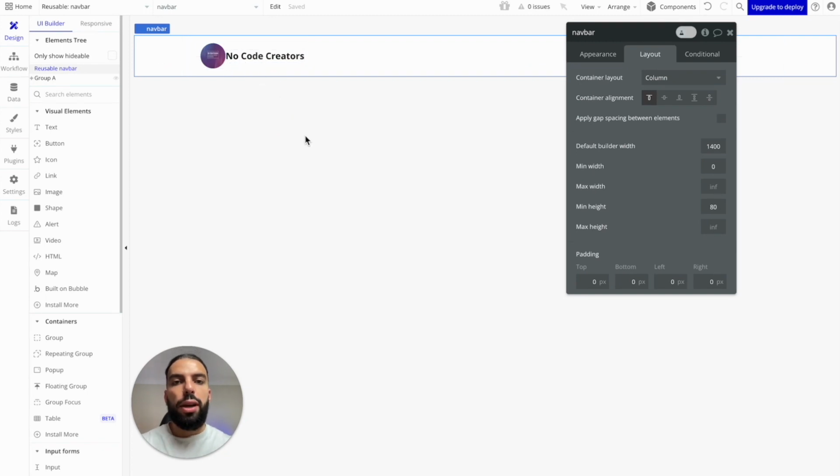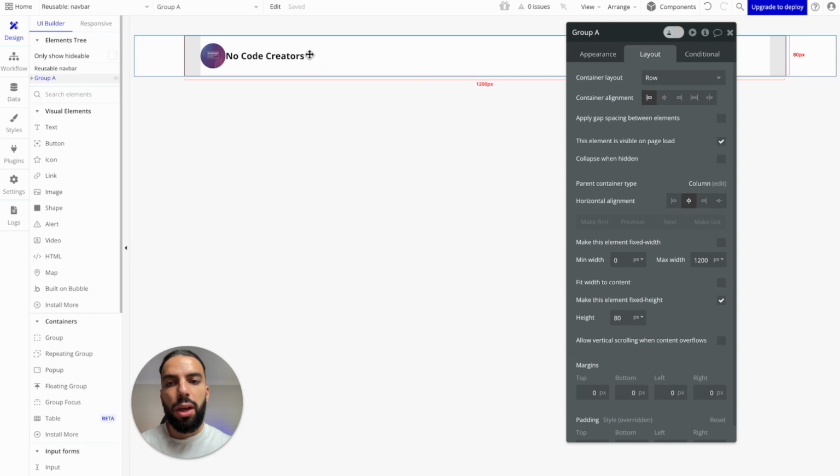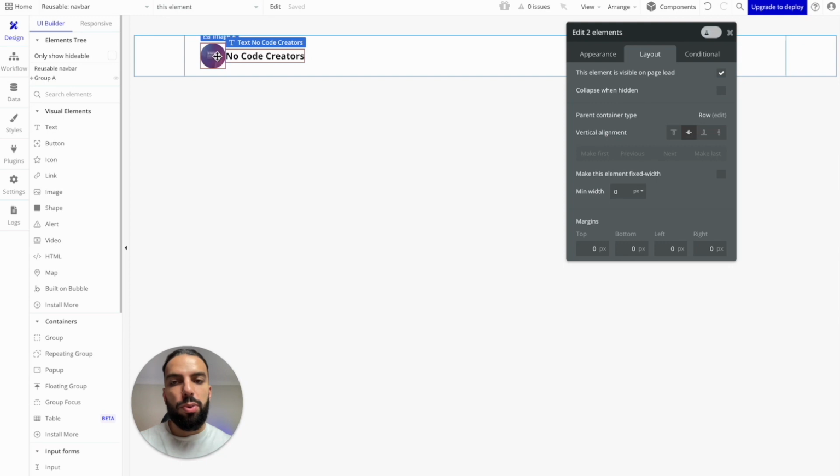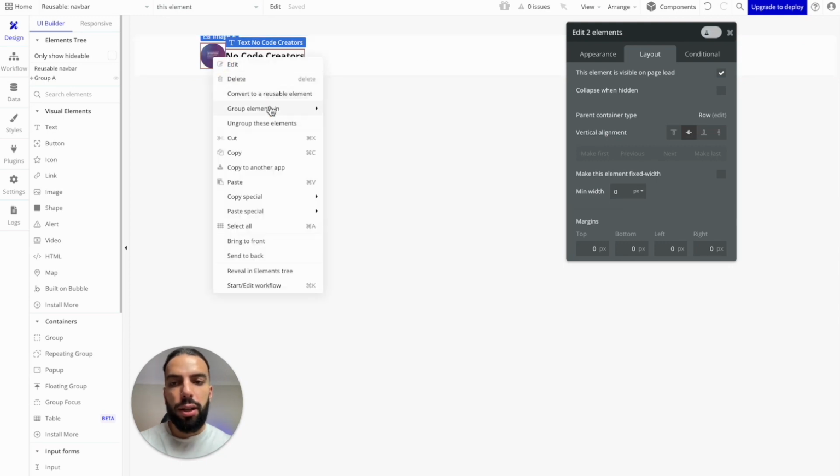So when designing a navbar, as well as anything else on your page in Bubble or any other design applications, you want to group like elements together. Yes, we already have a group in here, but you want to go another step further and group like elements together within the group. So I'm going to click on that, hold shift and click on the logo as well, then right click and group elements in a row container, because we want them side by side, not on top of each other.